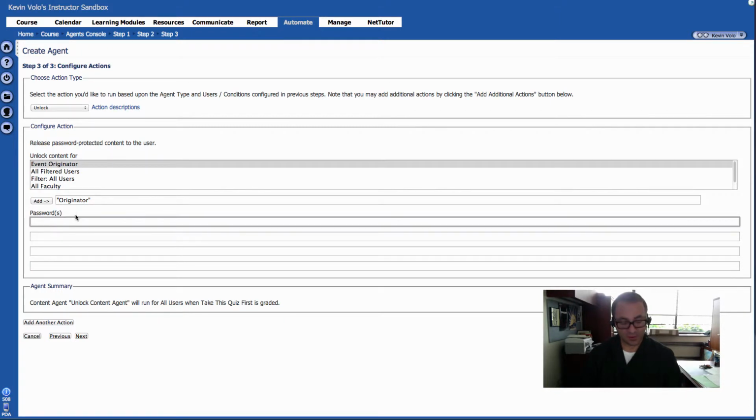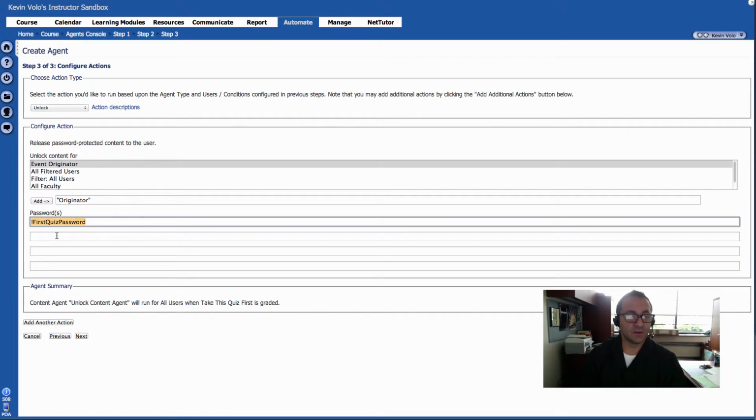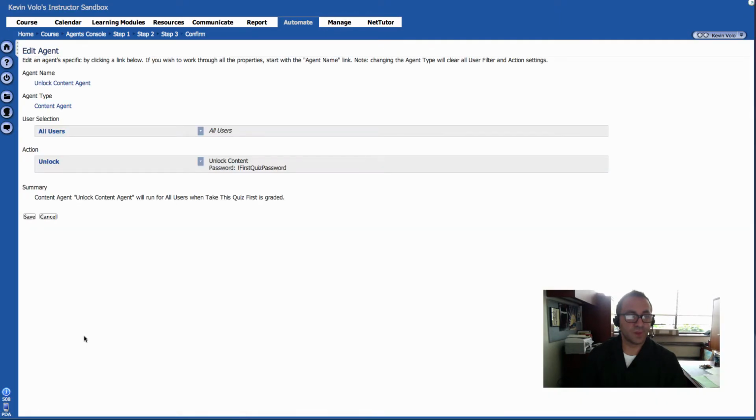And now we're going to put in the password. And we don't have to put multiple passwords in because we put the exclamation mark in the password protection area for each of those content items. Okay, so we chose unlock, the event originator, you hit add, and then you put the password in. Then you hit next. And it wants you to review it.